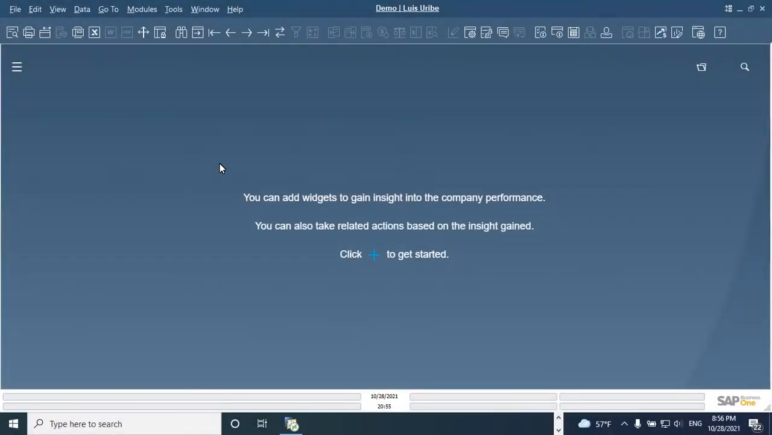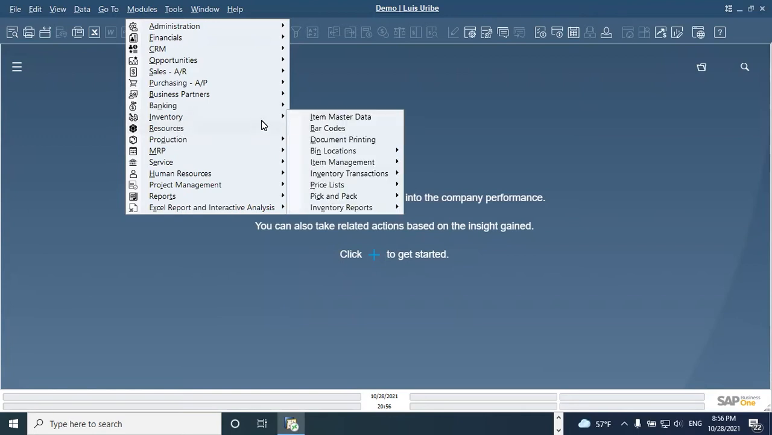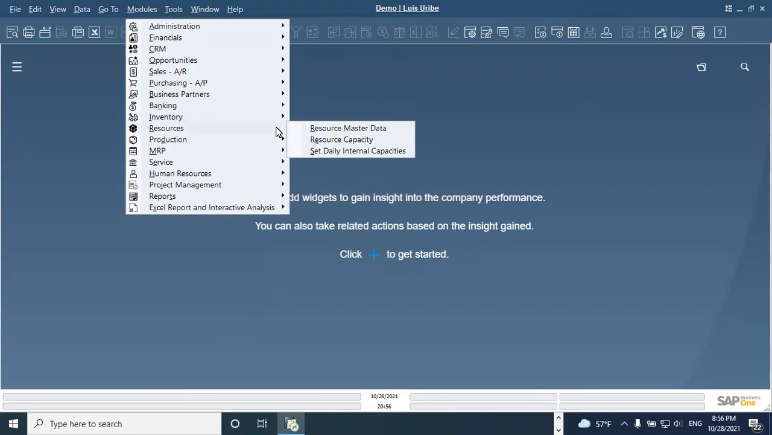machines, tools, anything that is involved in the process that is not an item per se. And fortunately, in Business One, there's a whole section about how can we set up and manage our resources. So same way that we have this inventory where we can do the setup for the items that were going to be part of the production process, we can do something very similar to our resources.